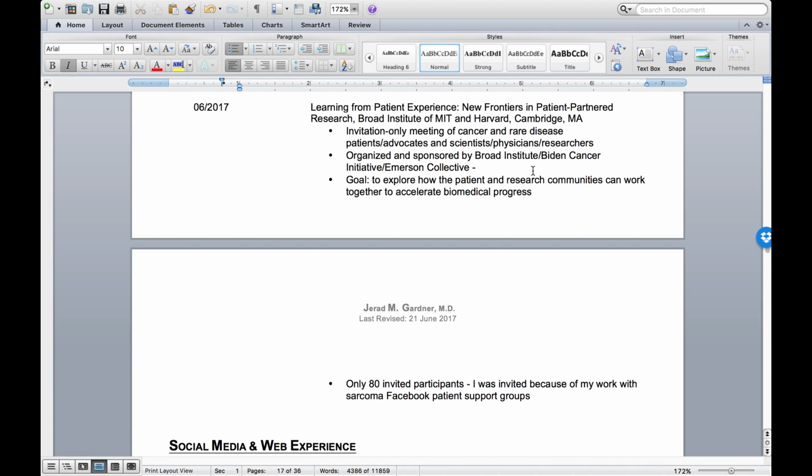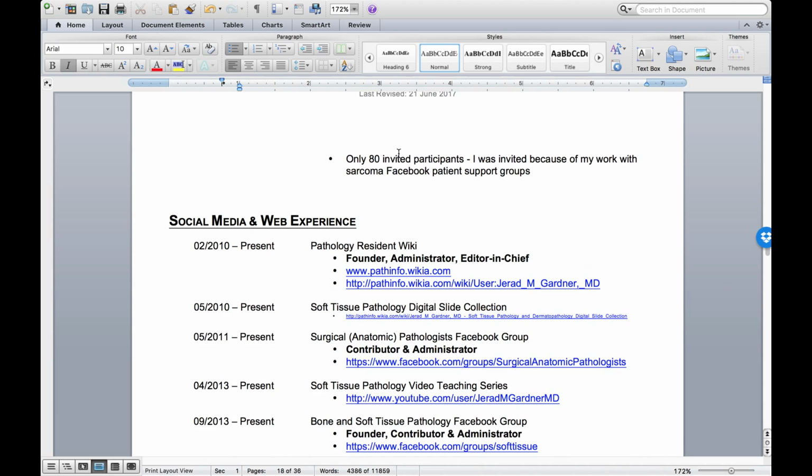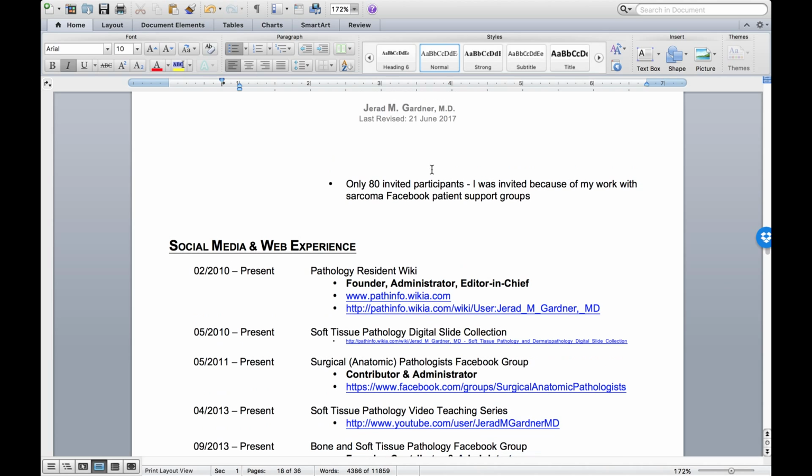But I think this is an important way to help weave that into your CV and show how you've used social media and how that has collaborated together. See down here, I put there were only 80 invited participants, but I was invited because I work with sarcoma Facebook patient support groups. So I try to show in the more traditional things I do how social media has played a role in that.